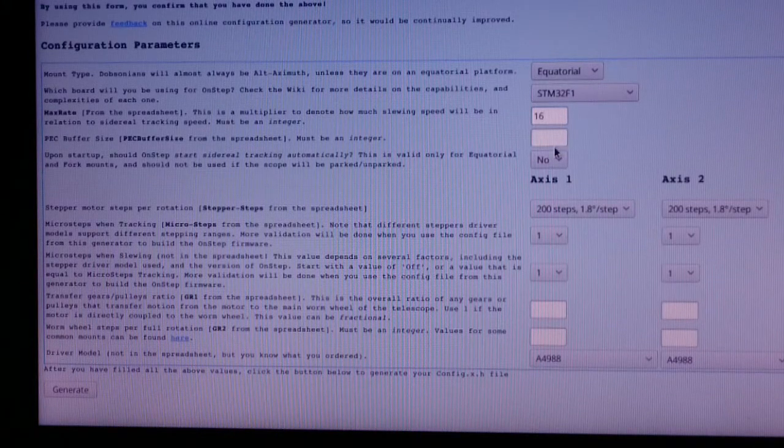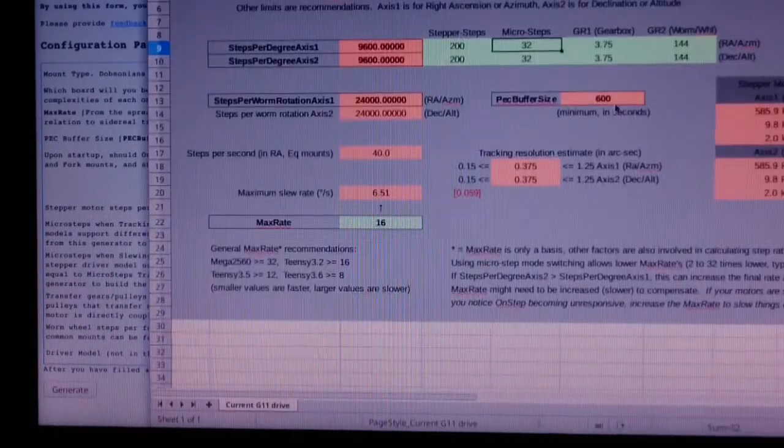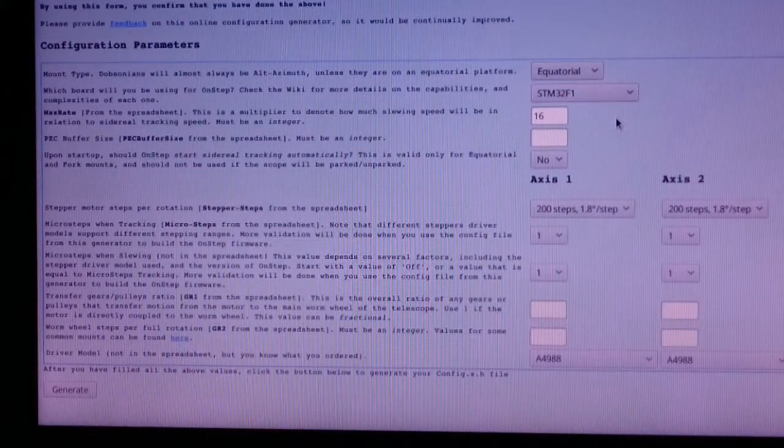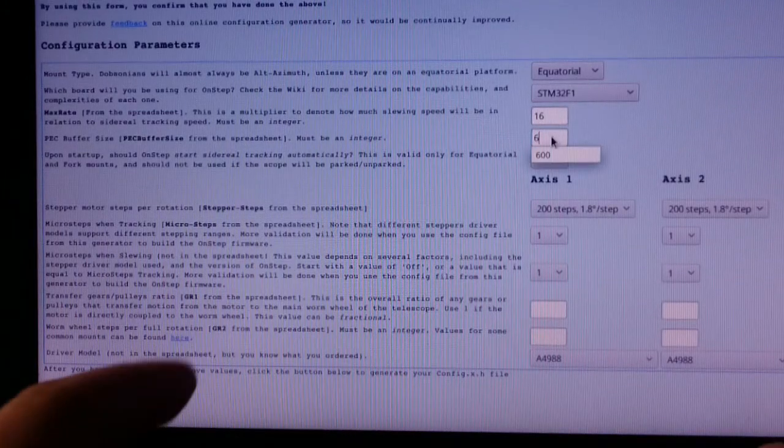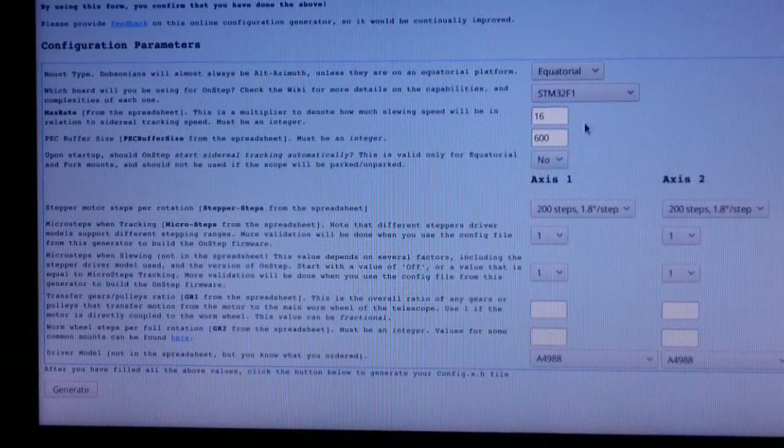Okay, and then for the PEC buffer size, again I need to go to the spreadsheet. 600 is the value for the 144 teeth, so we'll do 600. Okay, and then upon startup, do you want the OnStep to do the sidereal tracking or not? Initially, when you're testing, I recommend that you turn this to yes, simply because you don't have to connect the controller to a PC and start sending it commands for alignment and tracking and stuff like that.